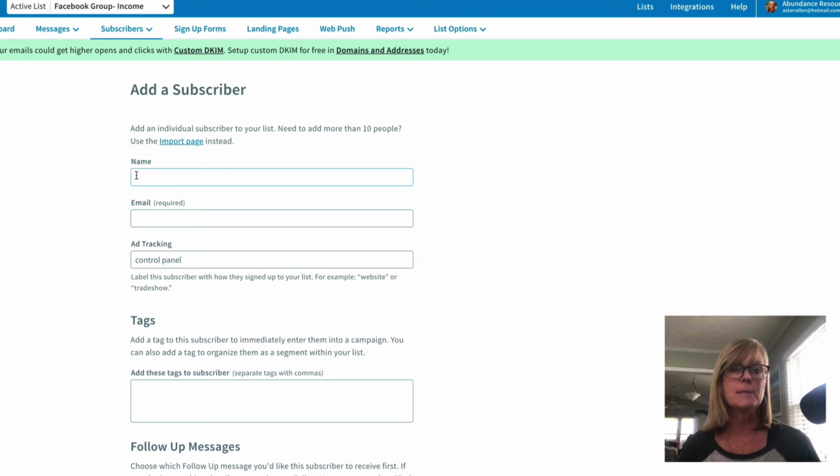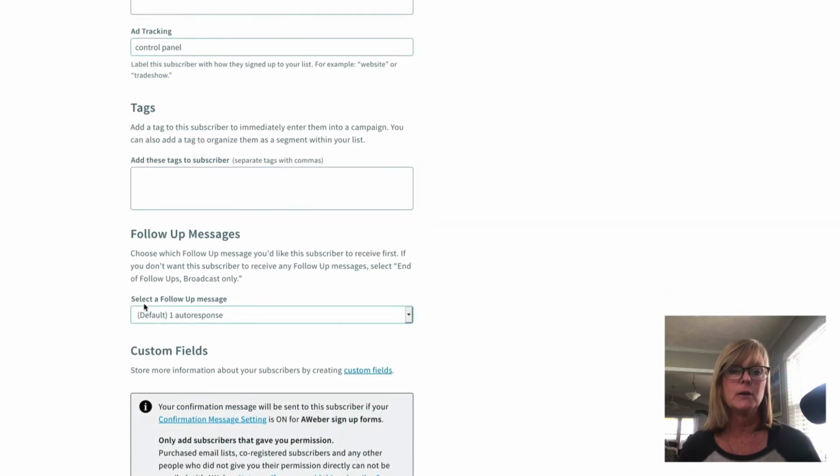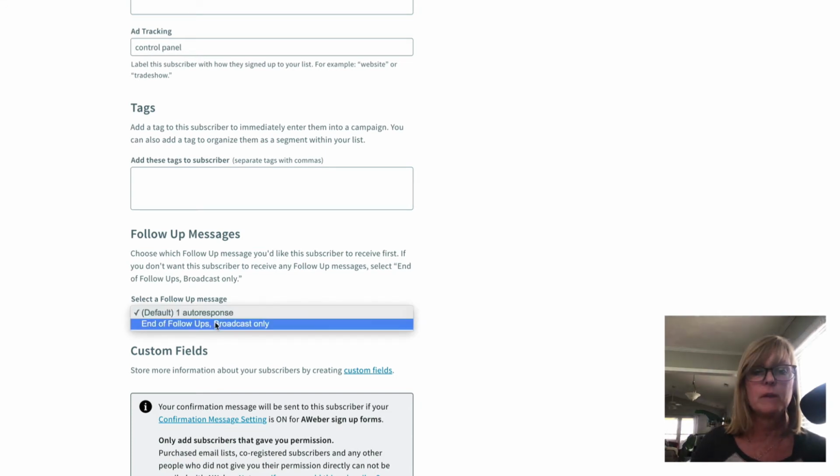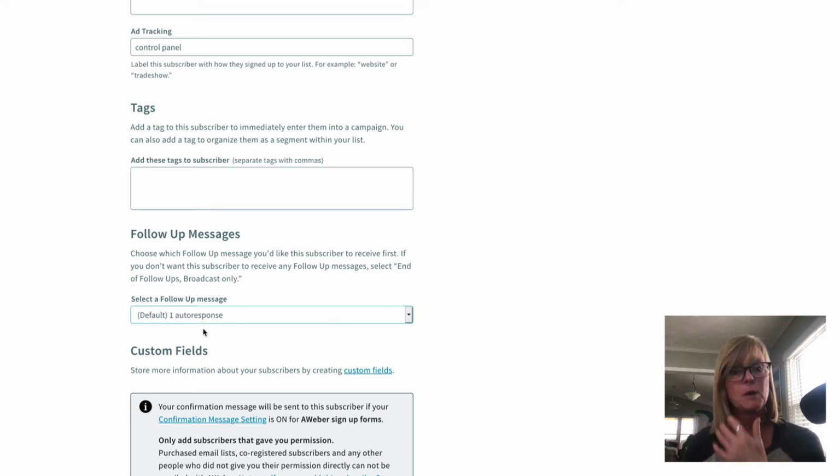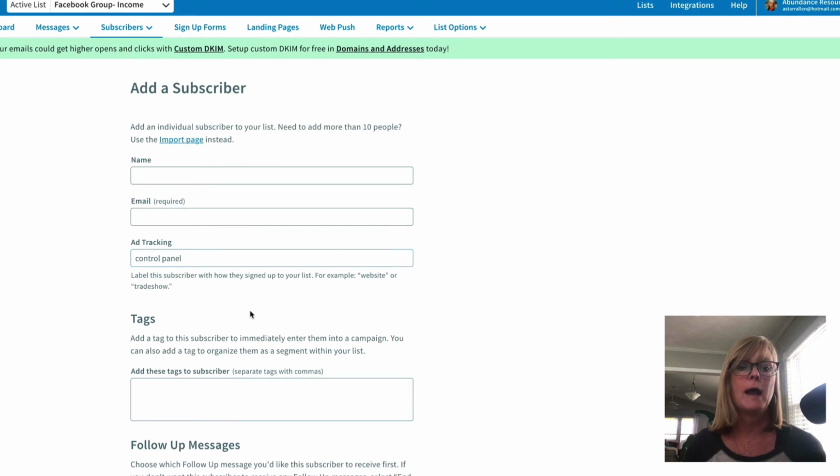And then all I do is I put in their first name. I don't ever use anything in my emails other than a first name. So I put in their first name and their email, and that's it. And you'll see down here it says select a follow-up message. You can choose if you only want them to get your broadcast messages, or if you want them to get your autoresponder. It shows I have one auto response. I want them to get that. So I have that checked.